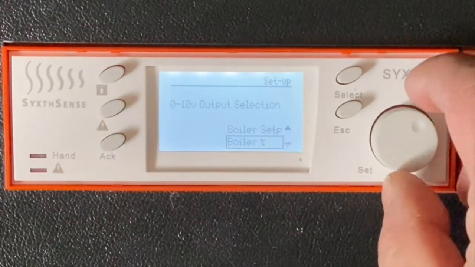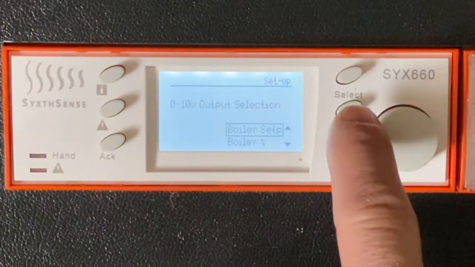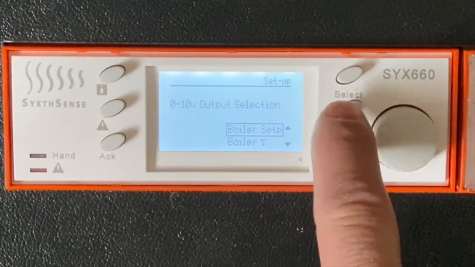Equally, if the boiler is compatible with it, we could send a 0 to 10 volt signal as a boiler set point, where we can scale the 0 to 10 volt output to be reflective of the actual flow temperature demand. So that's another unique feature of the SYX product in this category of products on the market. So if we do choose boiler set point, we do need to be able to scale the output, and that's what we do in the values section in the setup menu.